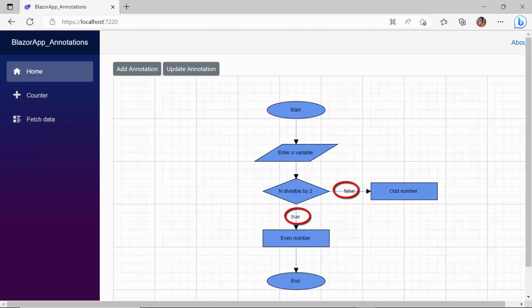You can see the connectors are displayed with the defined annotations. By default, the annotation of the connector is displayed in center alignment. In addition to this center alignment option, the Blazor Diagram component also supports before and after alignments.